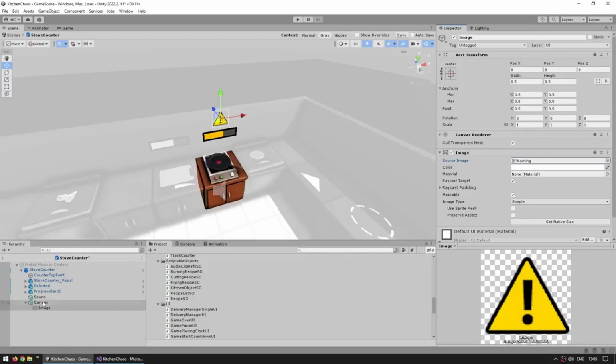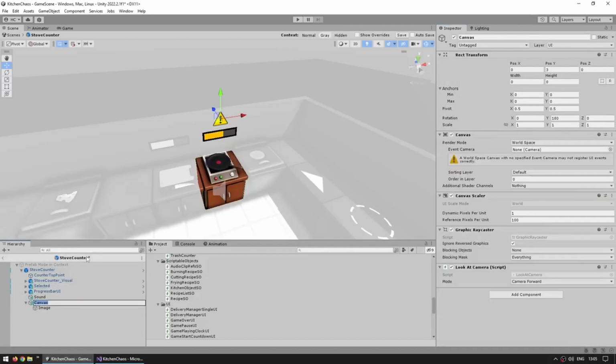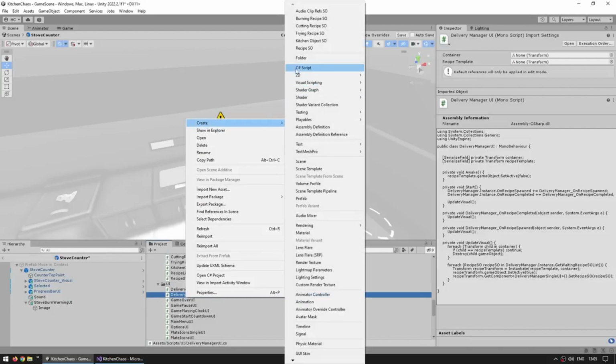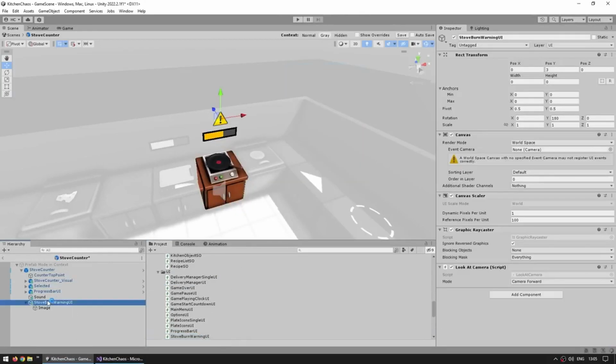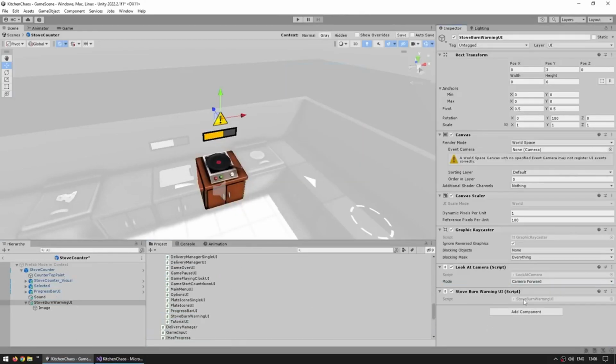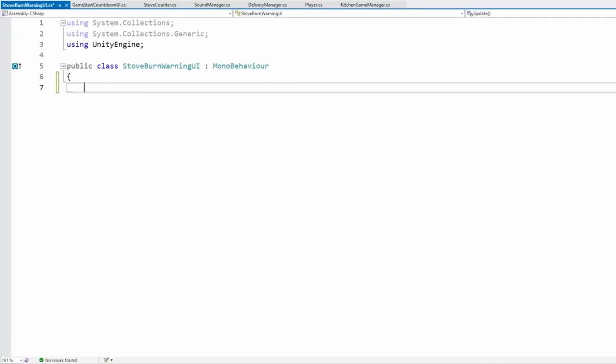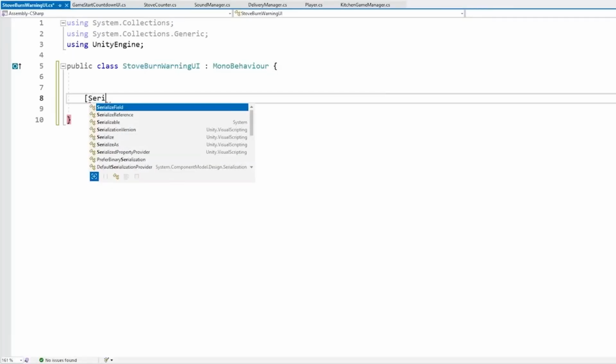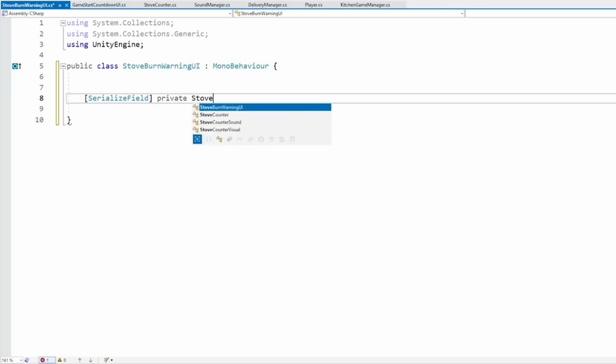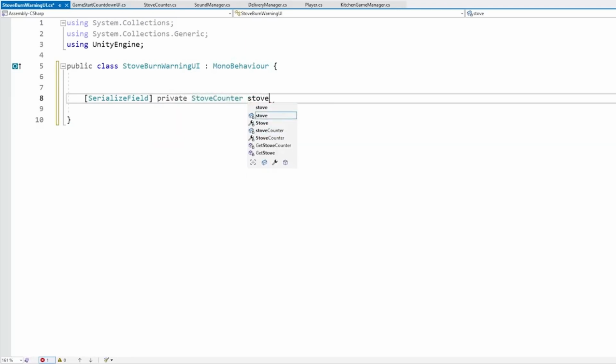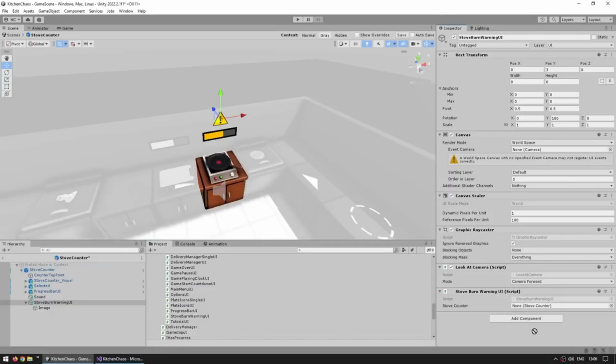So let's make a script to run this. And on the canvas, let's give it a proper name. So let's call this the stove burn warning UI. Okay, so let's make the script to run this. So a new C# script with the exact same name. And over here, let's attach a script. Okay, great. So now the first thing that we need is obviously a reference to the stove. So let's make a serialized field private for the stove counter. Okay, here in the editor, let's drag the reference of the stove counter.